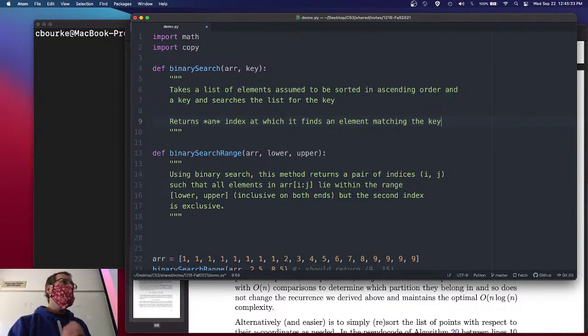Why do I emphasize "an"? How does binary search work? Remember, what if there are lots of ones? Is it guaranteed to return the first one or the last one? It could return any one of them. It depends on how it splits the array or the list, right? At which it finds the matching key.